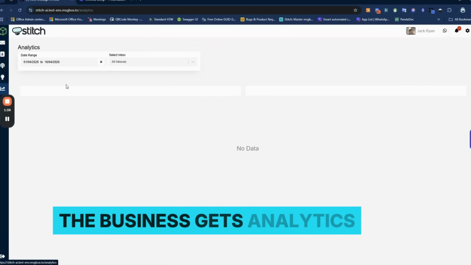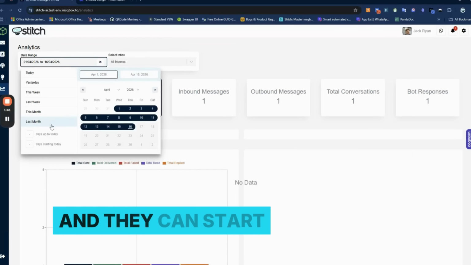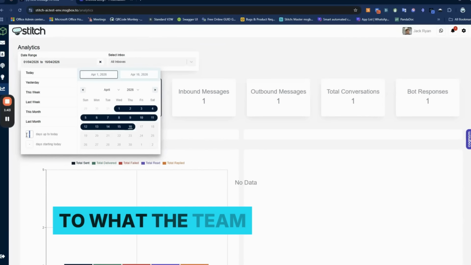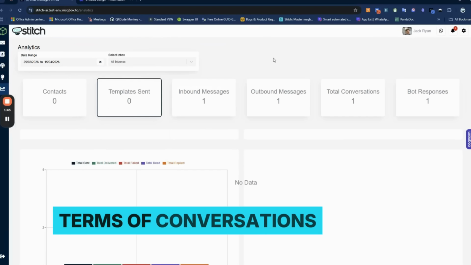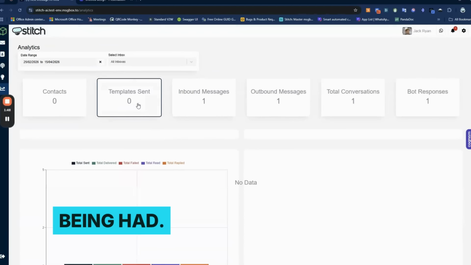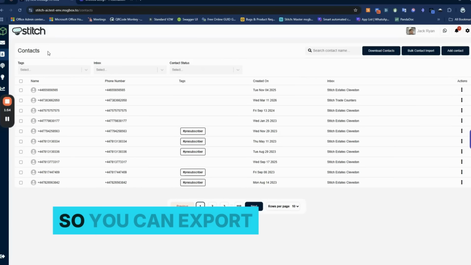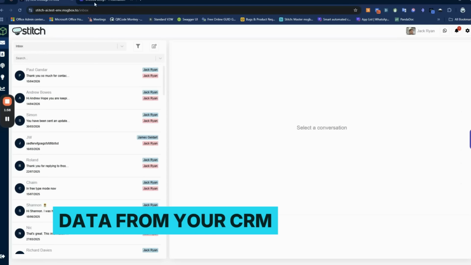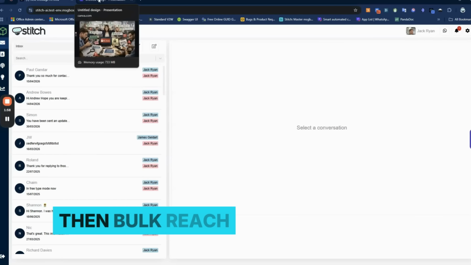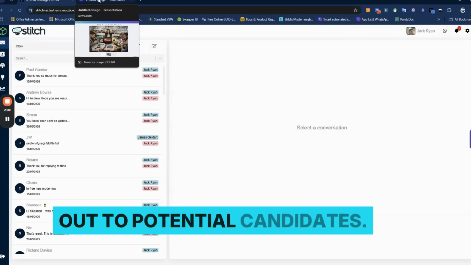But also the business gets analytics and reports, and they can start getting information as to what the team are doing in terms of conversations being had. So there's a whole heap of data there that's available. You can also bulk import contacts. So you can export data from your CRM and then bulk reach out to potential candidates.